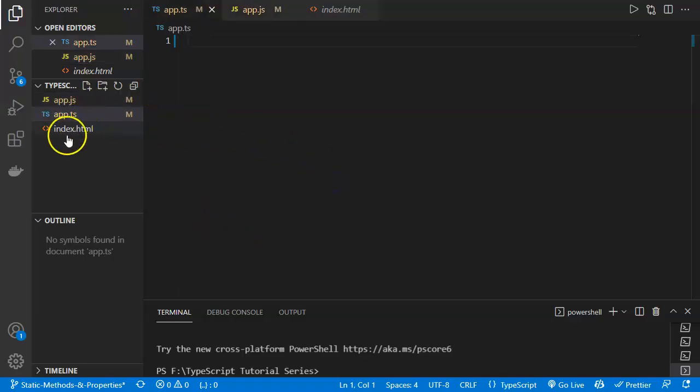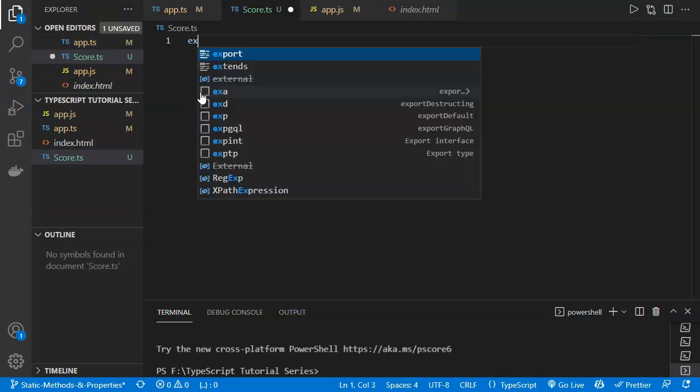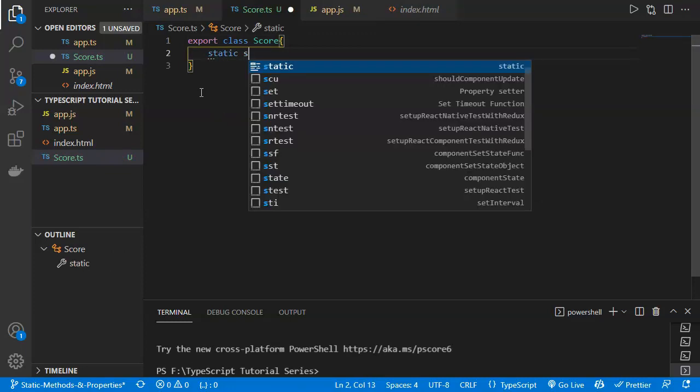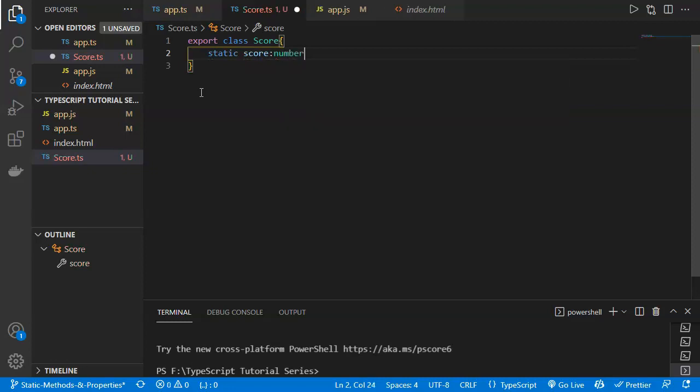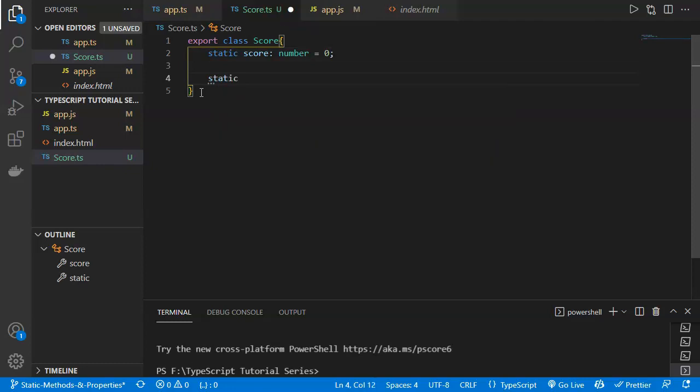So now we are in Visual Studio Code. If I create a new file, it will be score.ts. Now if I define the class here, it will be export class Score. Then I define a static property, static score, of type number, with the initial value 0. And now I define a static method. How do we create the method in that? It will be static updateScore, which returns void, and then we just need to update the score like this: this.score++.